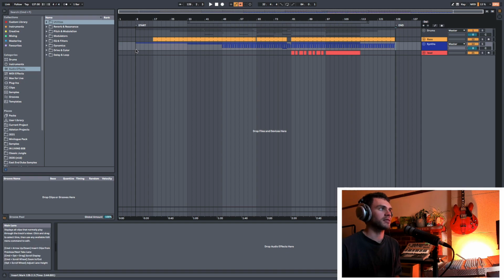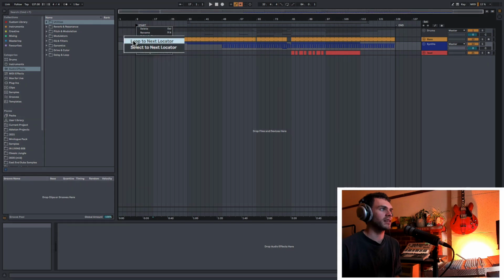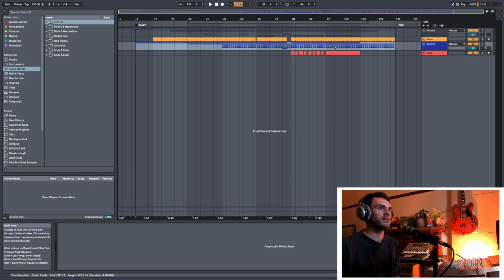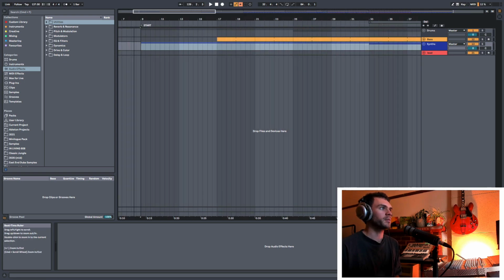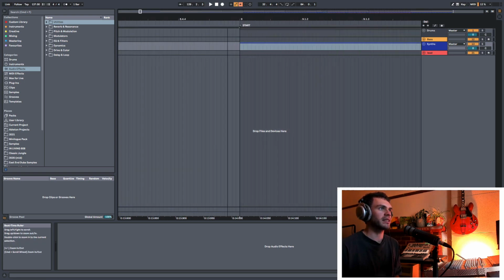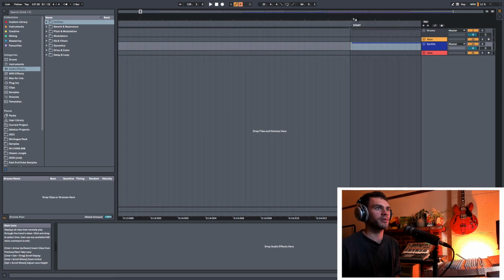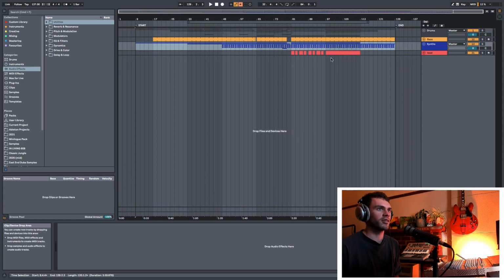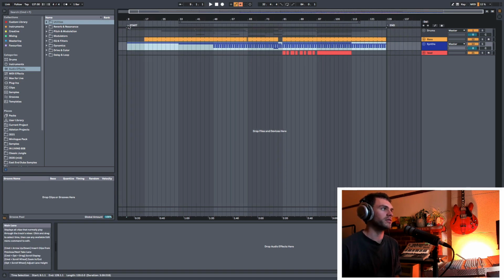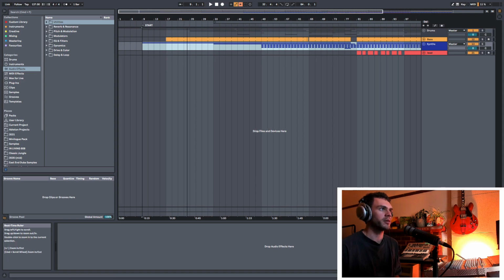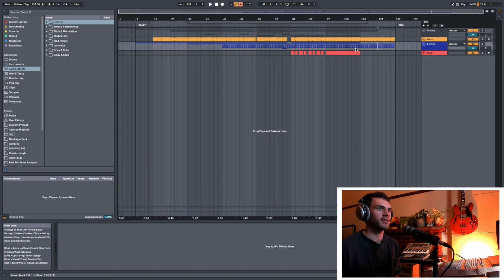What this allows me to do once I have this set up is if I right click the start marker, there's an option here for me to select to next locator. And this makes it really easy to export because I don't have to zoom all the way in here and find a sample right before the first kick drum. If I was just to highlight here to here, it wouldn't leave space for that first kick drum. It wouldn't leave space for that reverb tail at the end. So setting up these really specific locators just allows me to export really easily.